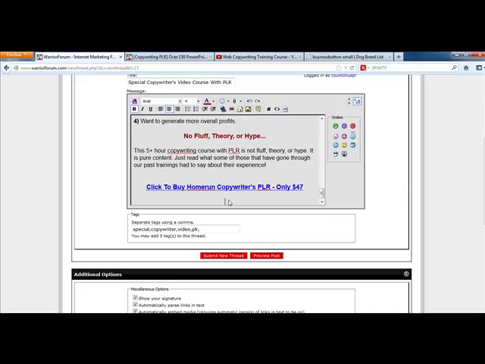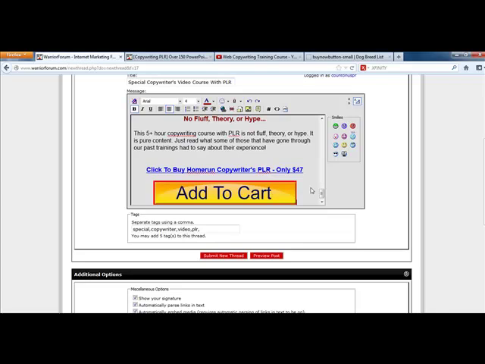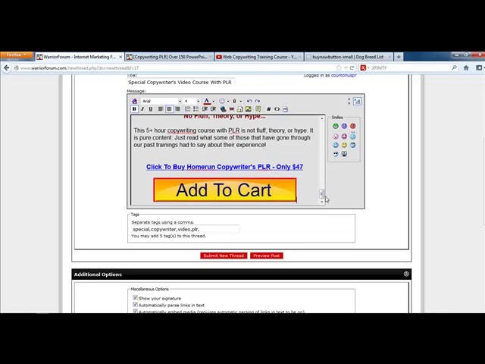So put your mouse to where you want it to go. You want to center it up, make sure it's ready to go, and then go right over here. It's right next to insert email link, and right next to the quote button, it looks like little mountains. Just choose insert image, and it's going to say please enter the URL of your image. So I'm going to link that image in there, and we're ready to go.